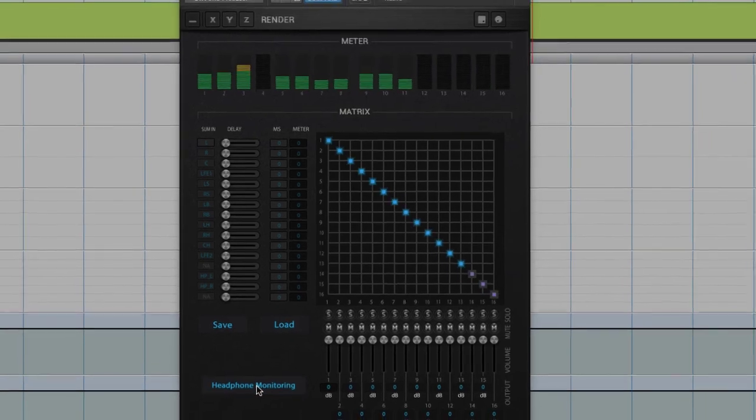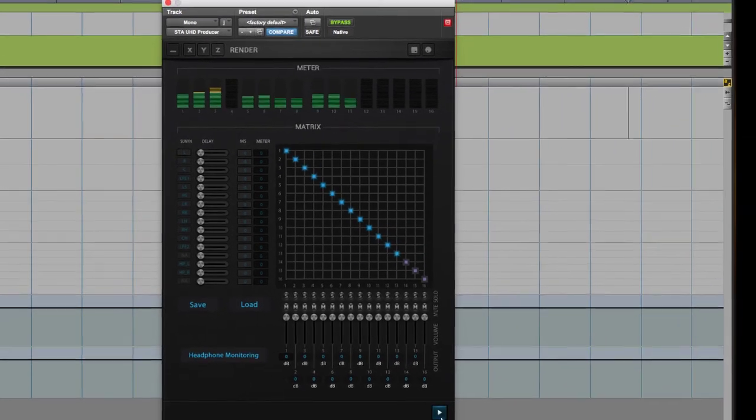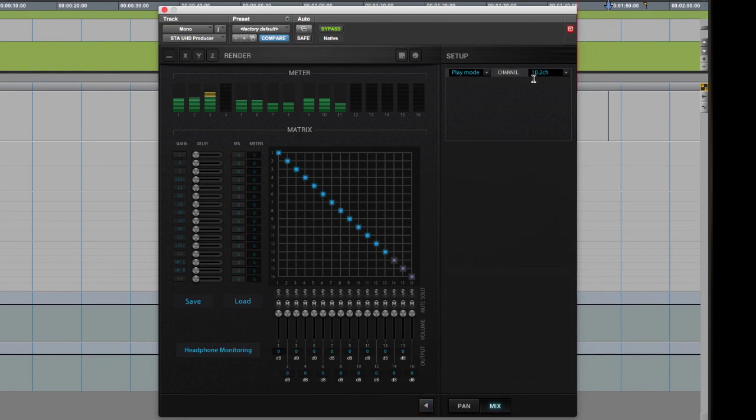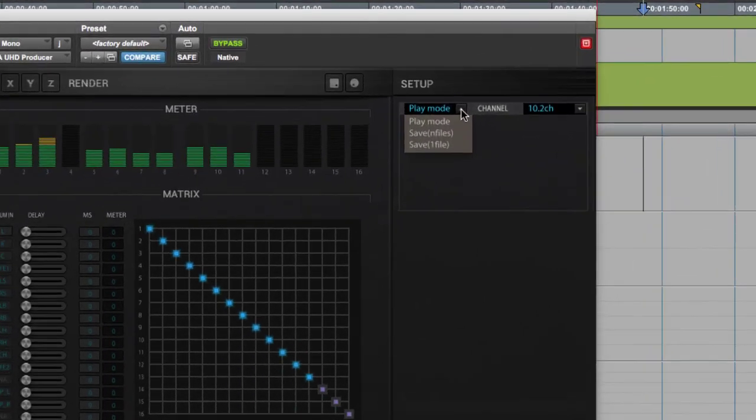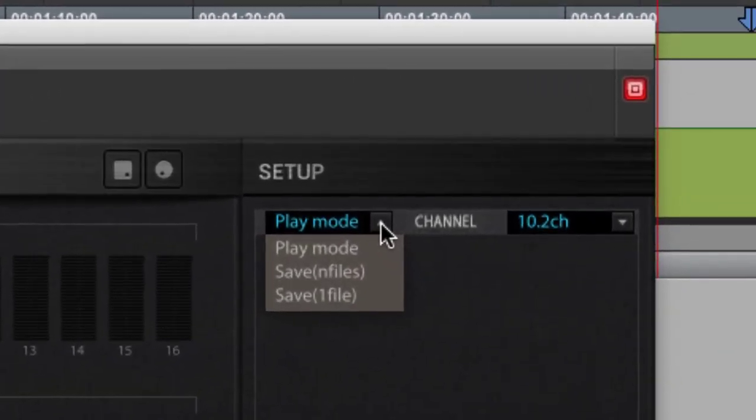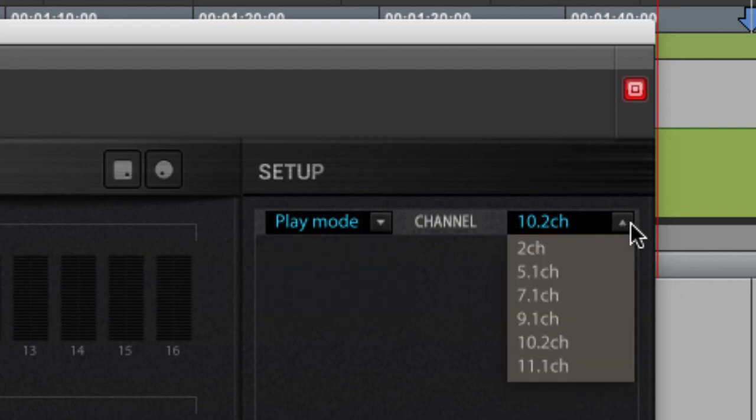Now the mix window has an expanded view, just as the pan window does. In the mix window's expanded view, there are only two things. The play menu will give you the ability to render your mix when you're done. We'll talk more about this in the sixth video in this series, but basically, you've got one mode for when you're in the production phase, called play mode, plus two different ways of rendering your final mix. And finally, you have the ability to change your output format at any time in the mixing process.